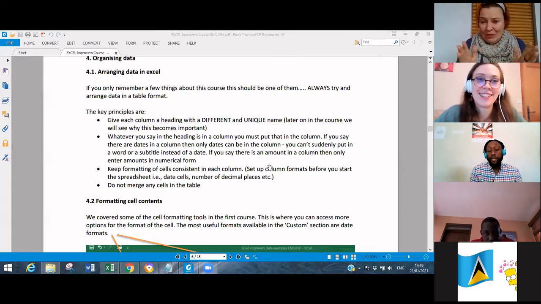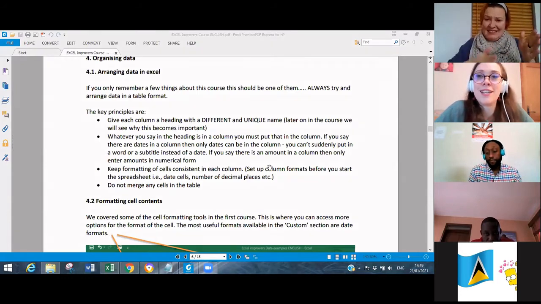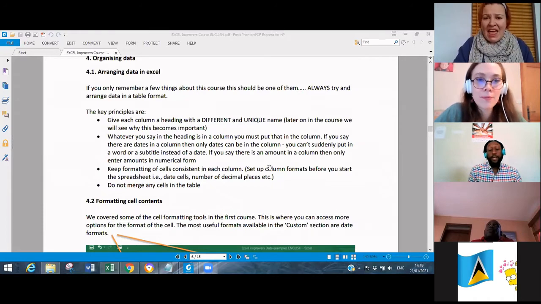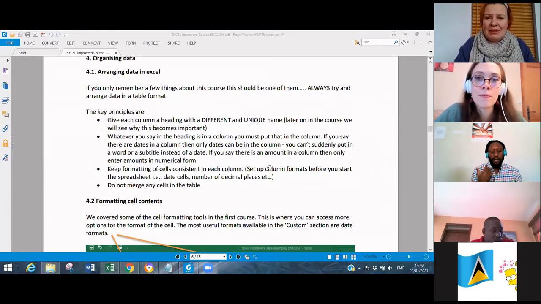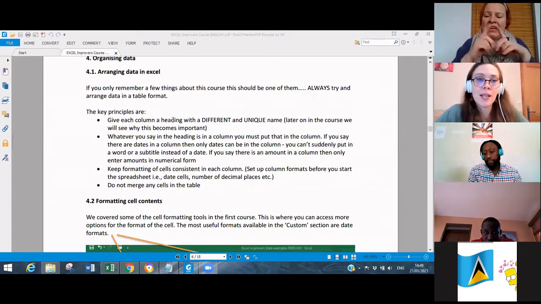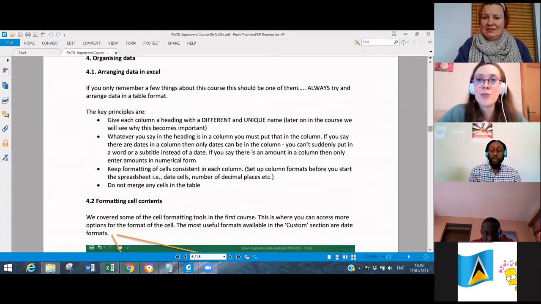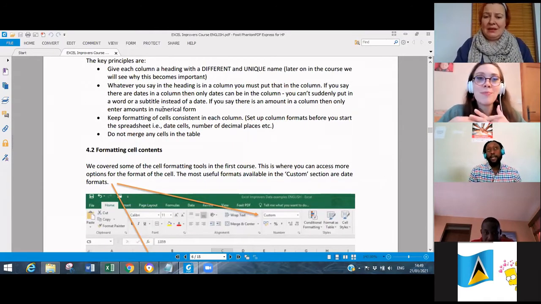So what is a table? Well, a table is what we've been looking at, data in columns and rows. It's what we saw earlier in the examples and last week too. The key principles of a table are here in your notes. You must give each column a different and unique name. Something we absolutely ask you to do is to give a different and unique name to each column.